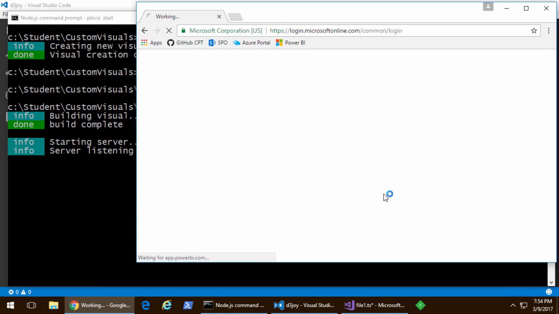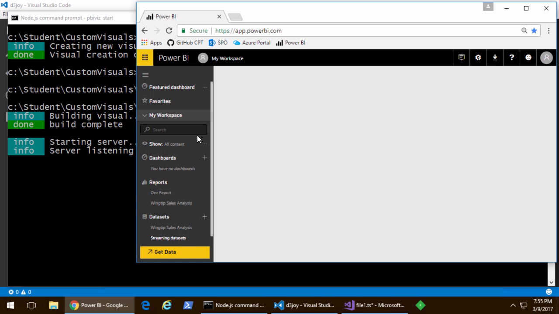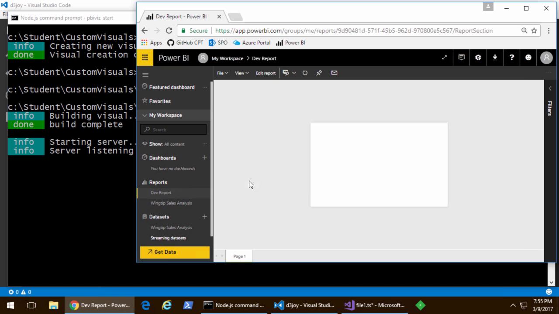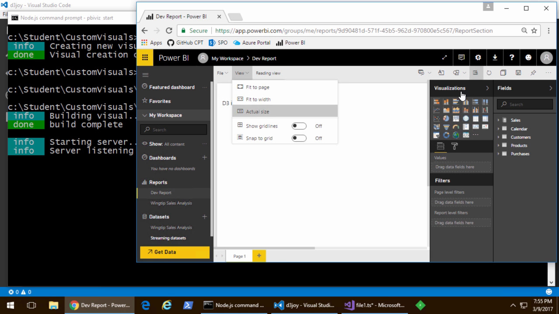And then we're going to go to the Power BI service. I'm going to go into my personal workspace, and I've already created a report that has the custom visual, so I can basically just bring that back up. Okay, I'm going to go ahead and stop the debugging session.